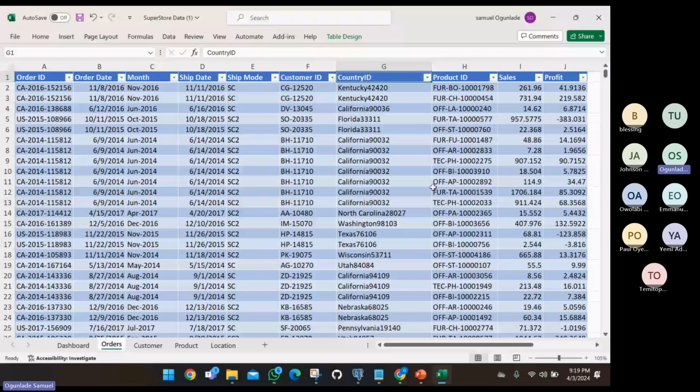In the real sense of data analytics, that is how it ought to be, because there shouldn't be a situation whereby some ID will be here and it will not be in your location. In that case, there is an issue. So that is that about that.